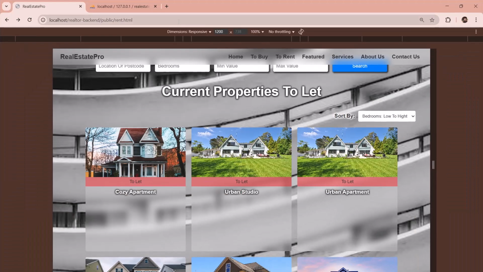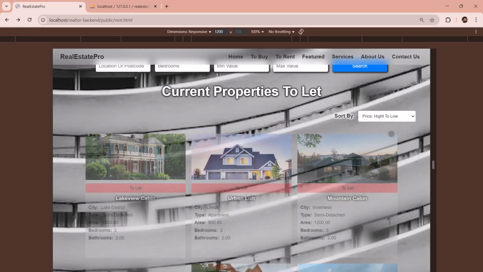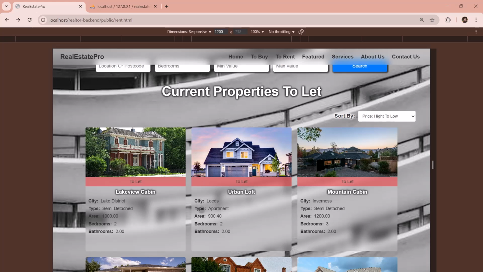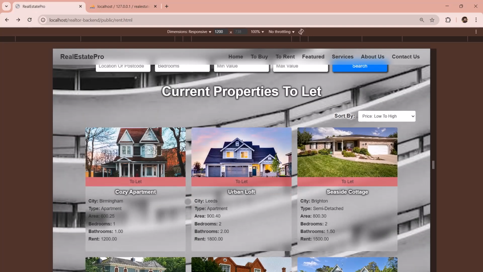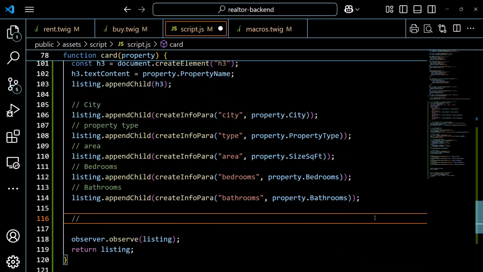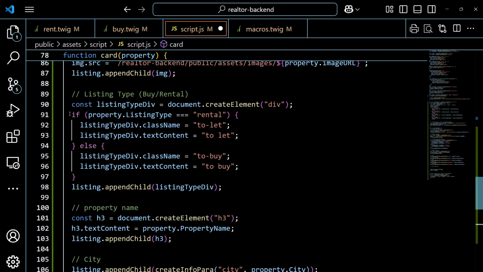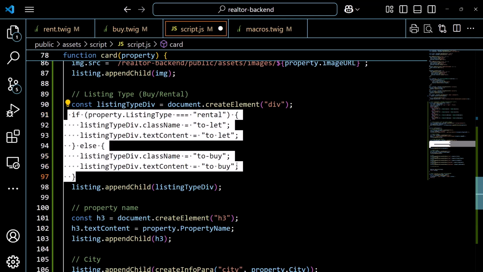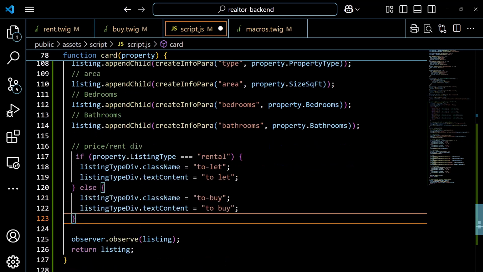Let's test the logic so far. Let's trigger some change event. Okay, so we are getting city, type, area, bedrooms, and bathrooms. Now we only have one div left, which is this rent or price, depending on what kind of properties we are visiting. Price, rent, div. Let's go up. Let's copy this if-else statement and paste it over here.